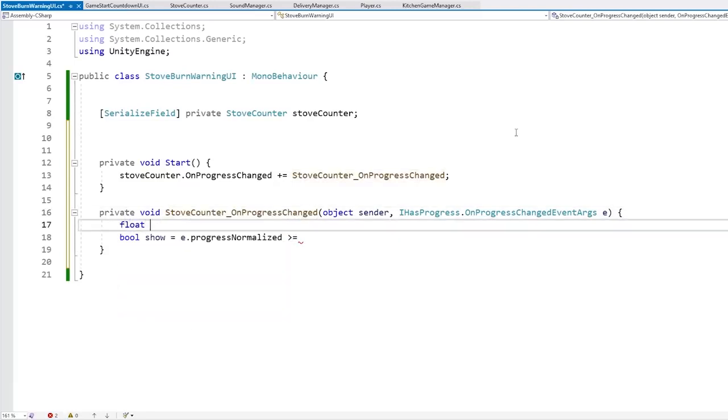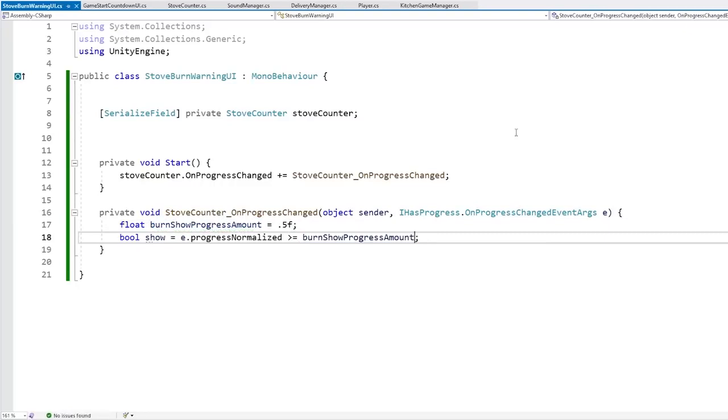So let's define a float for the burn show progress amount. And let's say on 0.5. So on this one, we show it. Except obviously, we don't want it to be shown when the food is just cooking. We only want it to show when it's about to burn. So that means we also need to check the state on the stove counter.